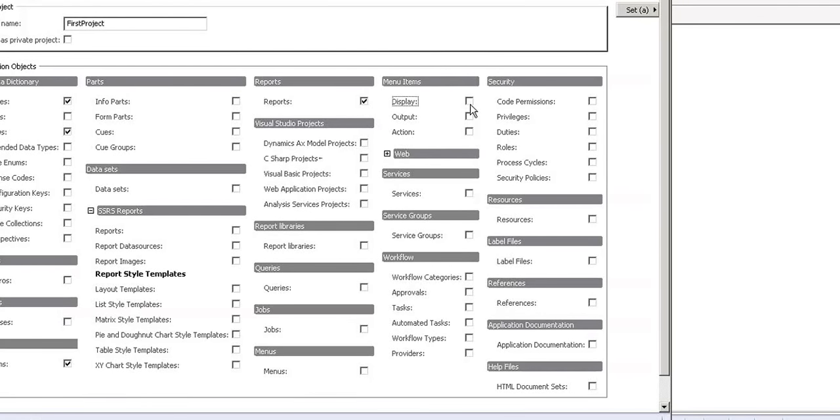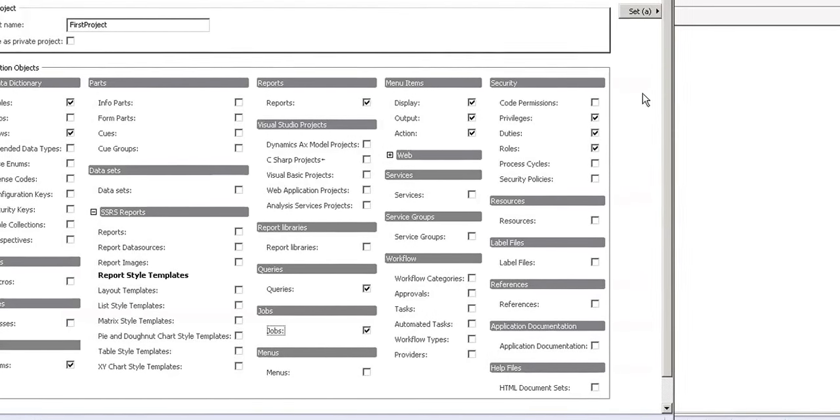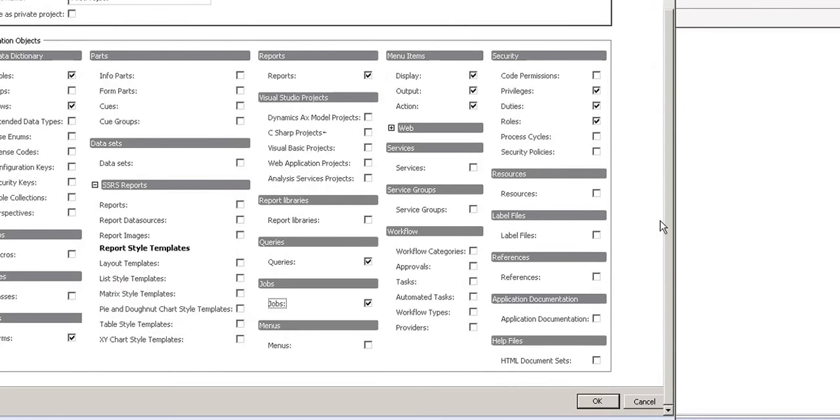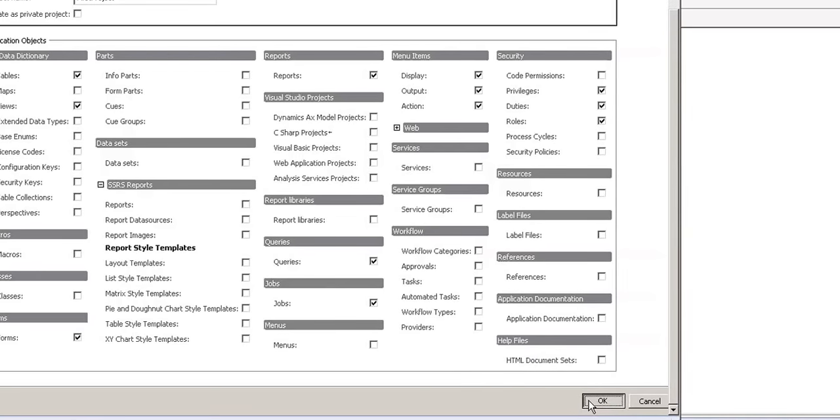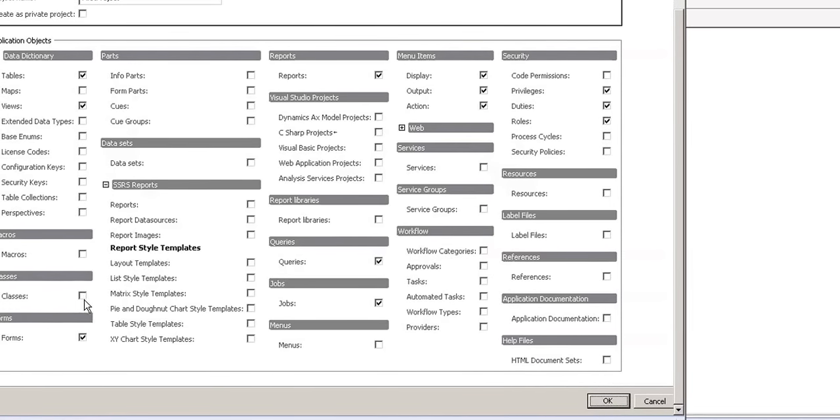You want to show some menus. And in the security node you want privileges, duties, roles. If there is a workflow, then you can take workflow. And service group, queries, you can take jobs, etc. Whatever is required for your project, you can take it and just simply create. Click on the OK button. You can take classes.